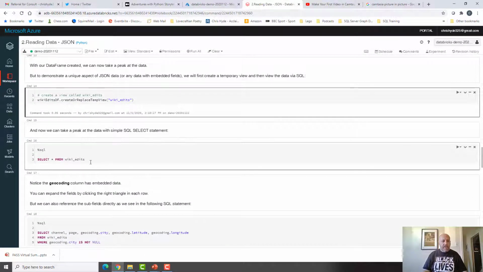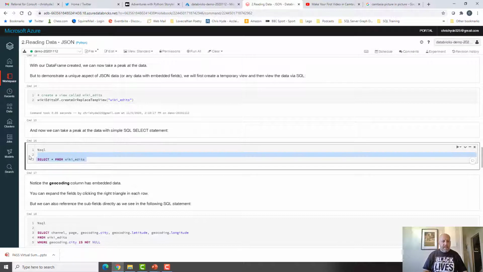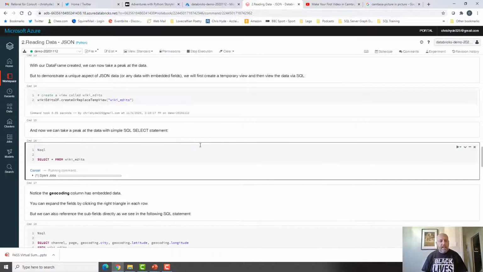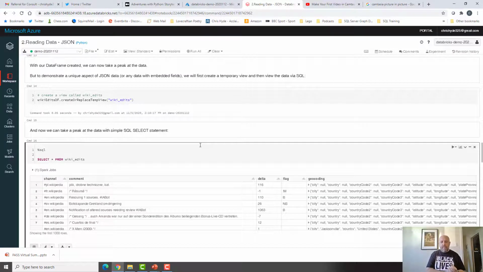And then we can issue a simple ANSI SQL command against it. Now, you'll notice here we've got another magic command. This is the piece that tells our notebook engine, hey, this cell, treat this as SQL. Don't treat it as Python like the rest of the notebook. Treat the code in here as though it was SQL. So we can go ahead and issue a simple select and get back the top 1,000 rows of our data.